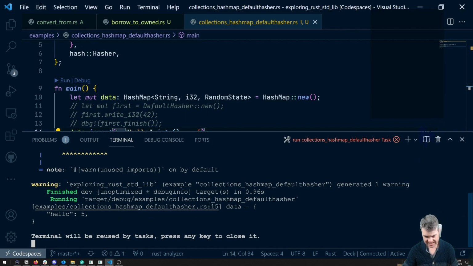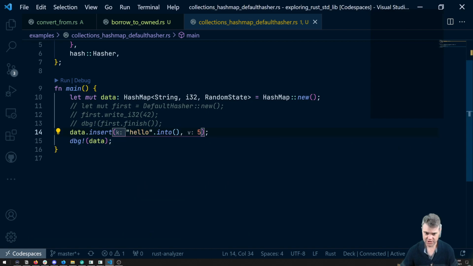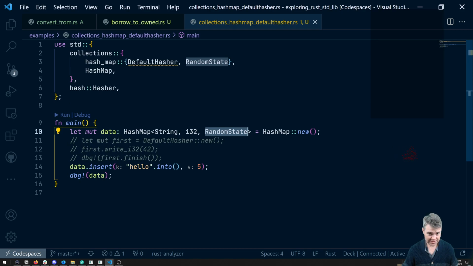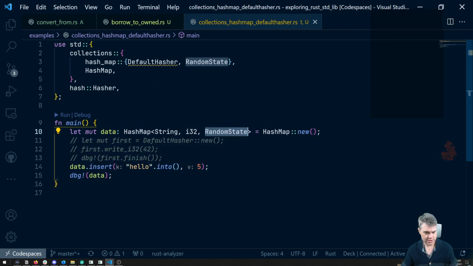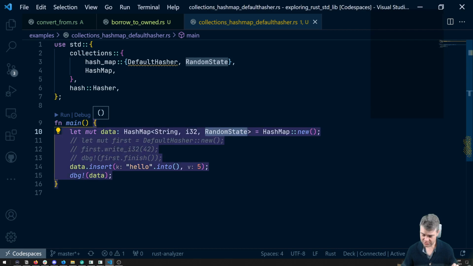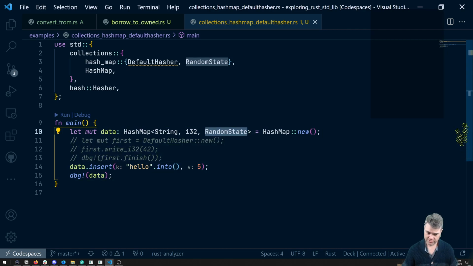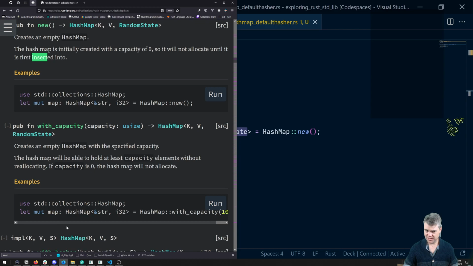So we see that in here, but we notice that we can set what that hasher is right here. And if I use random state as the default one, or I guess default hasher, I think it's the same as the random state. So I can choose a different one, which would be interesting. But I don't really know what the ramifications of that are now.